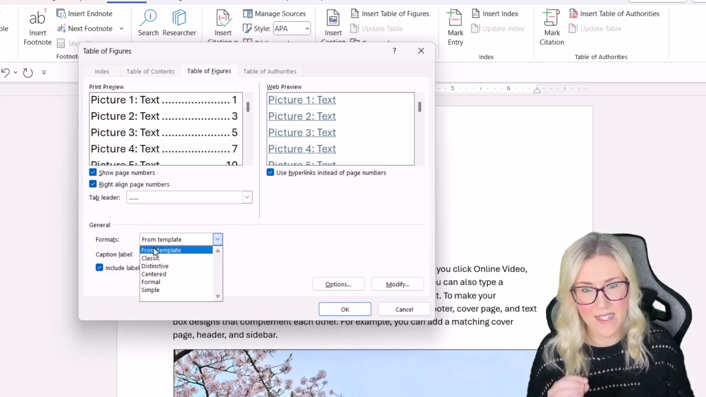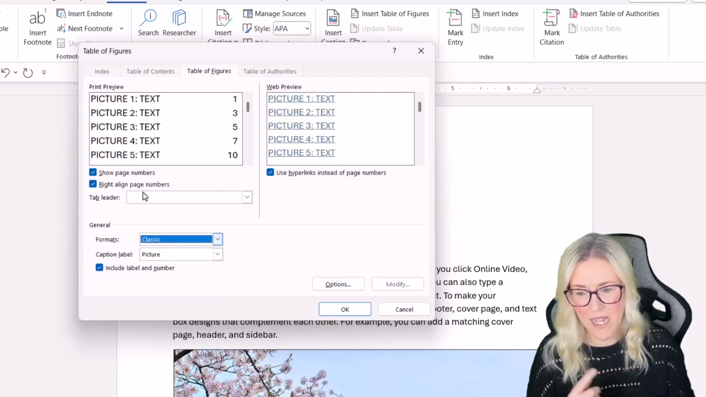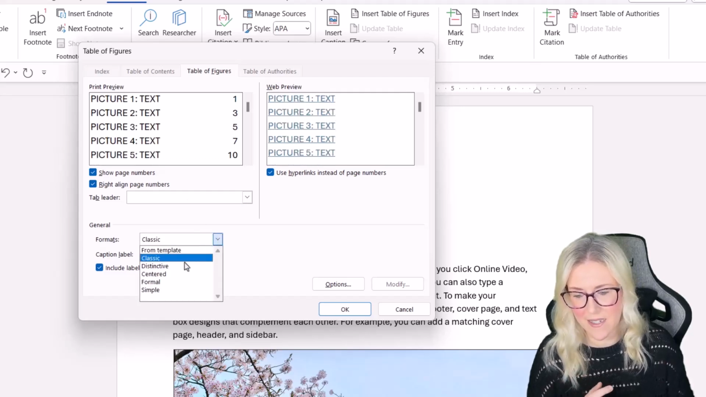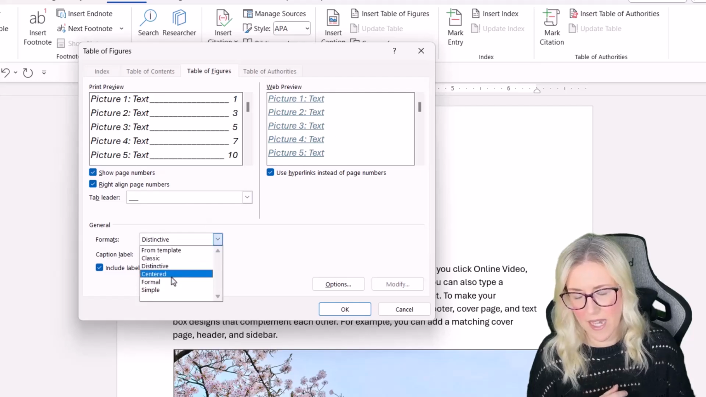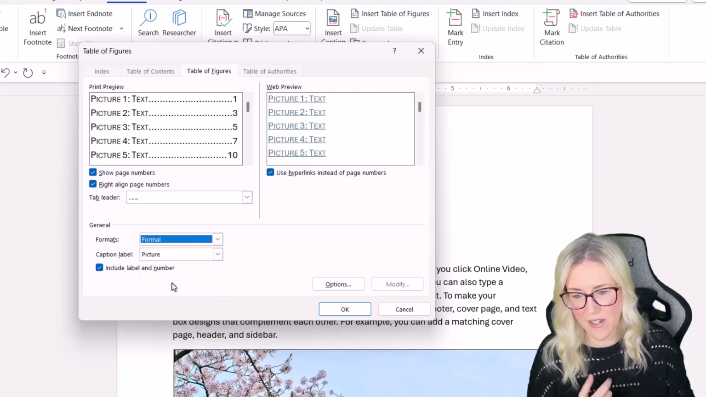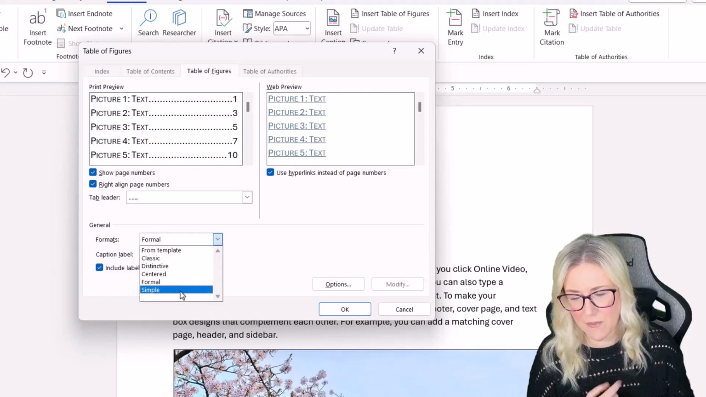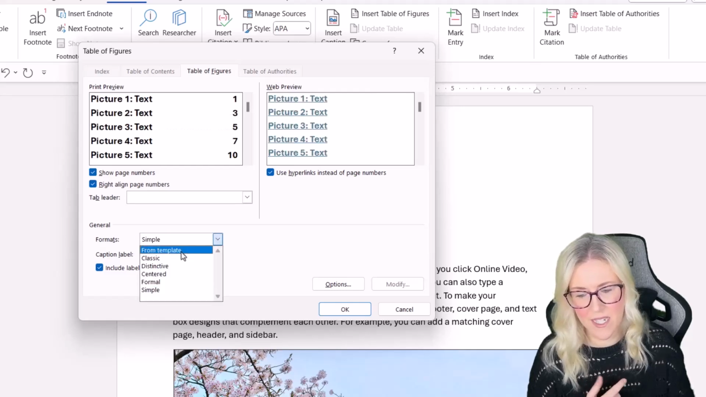So currently this is the default from template, but we have different styles. So that's classic style. This is distinctive. We have centered, not too great. Formal looks like that, and then we have simple. Now I'm going to stick with from template.